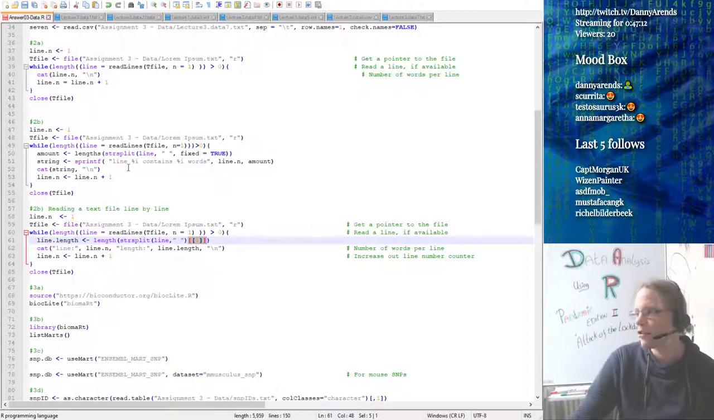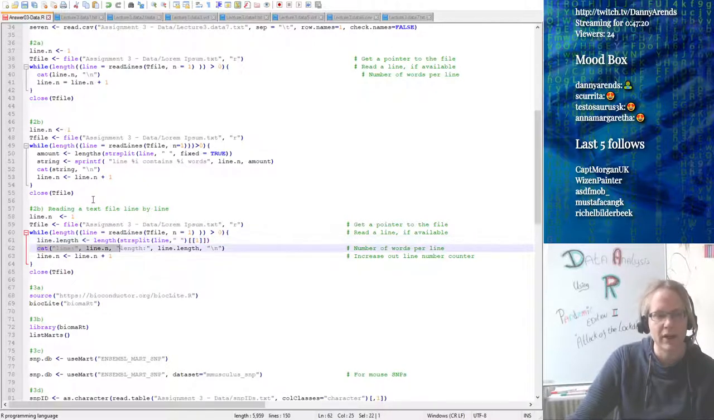So I think that's where the lengths function comes in here, in your case, to kind of get rid of that. And then I do the same thing. I just don't use the sprintf function. I just say cat, line number, length, line.length, which I just figured out using the lengths function. And then I put a new line in the back, and then I move to the next line.